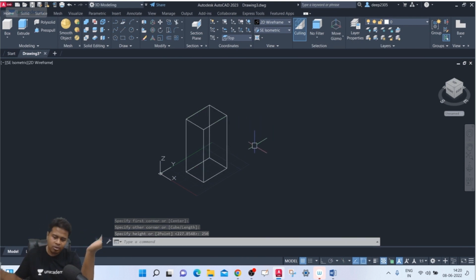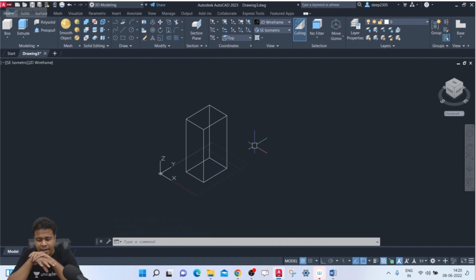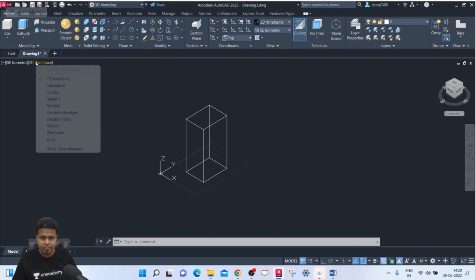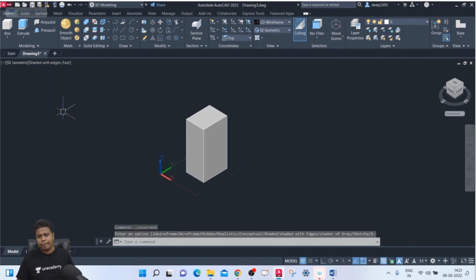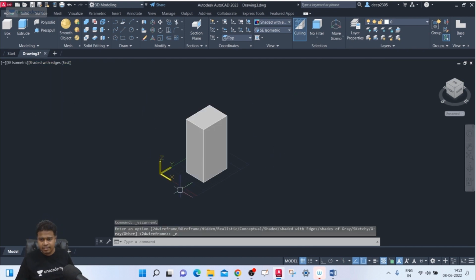Now you can see that although I have drawn it in 3D, it looks like a sketch. So what you should do, can you see here 2D wireframe? Go there, and we have different visual styles. Go to shaded with edges. So it will look something like this.